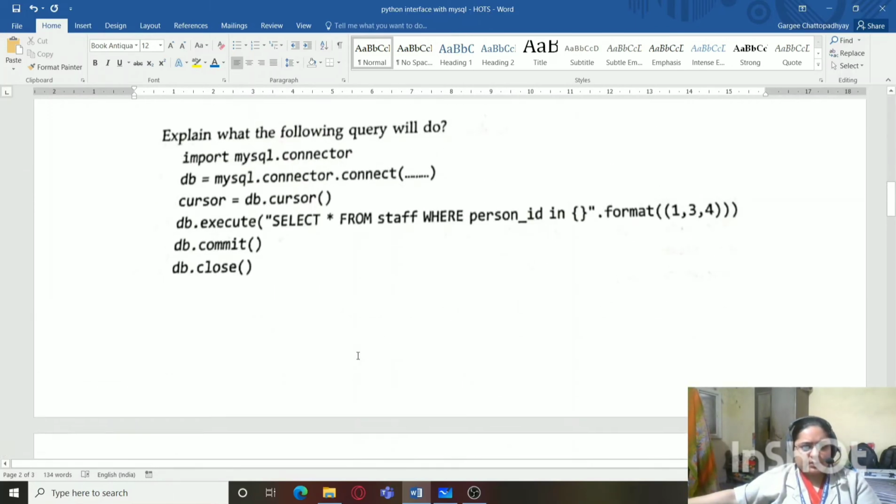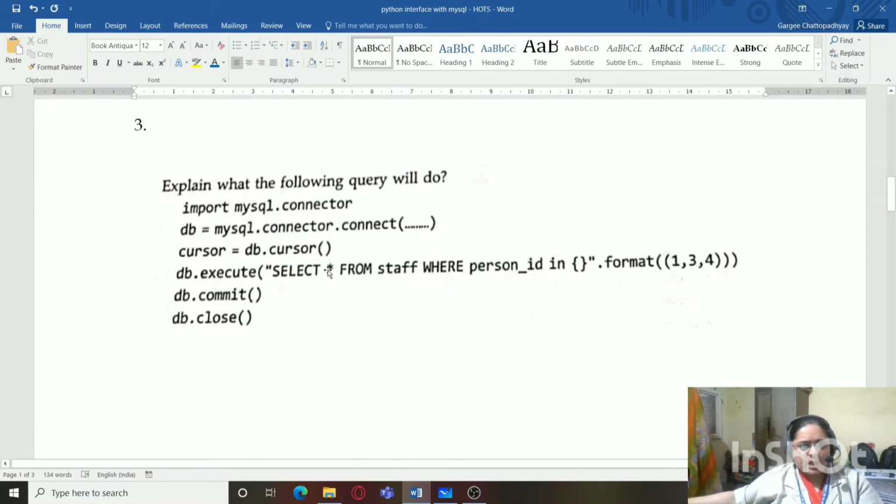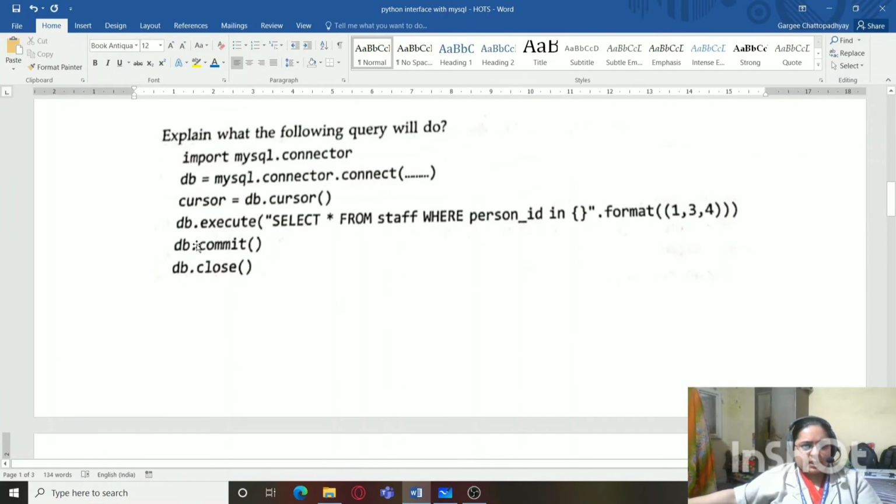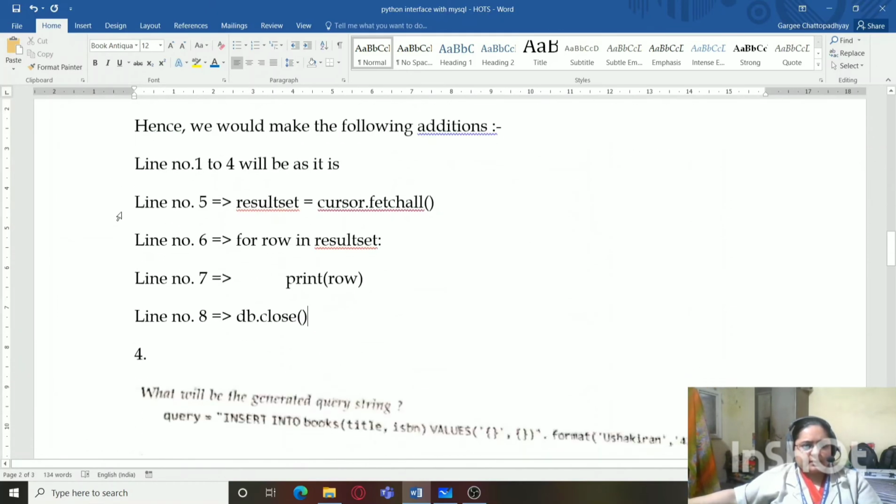So what you have to do is rewrite the entire code after making these changes. That is, after removing db.commit and replacing this statement with these three statements, that is line number 5, 6 and 7.